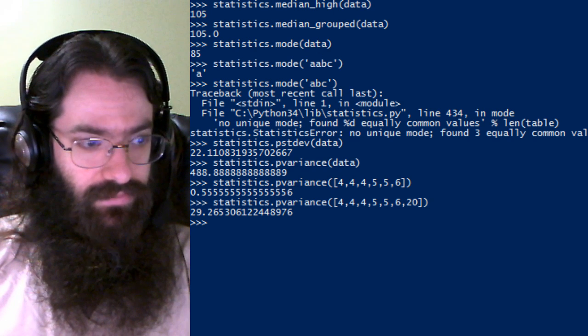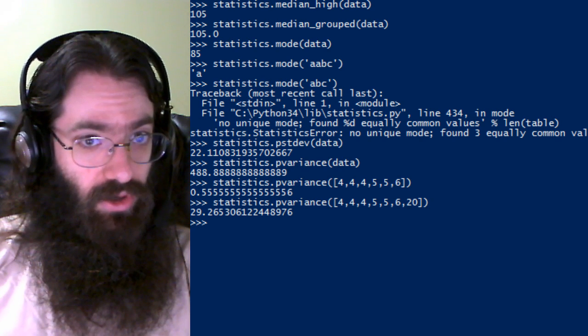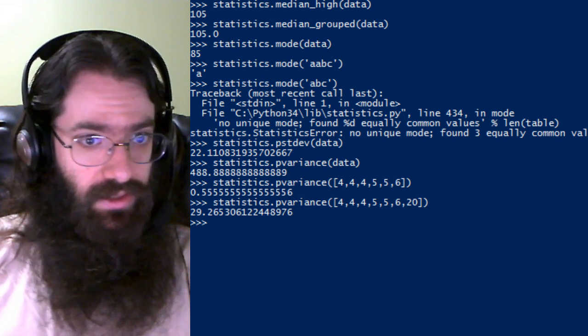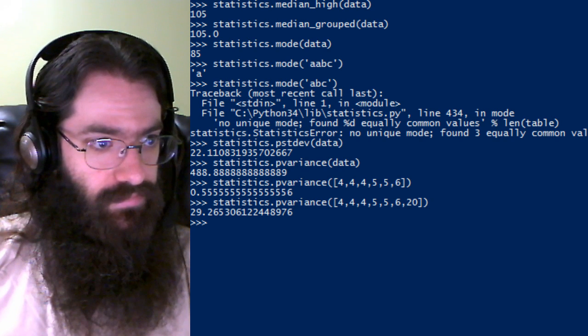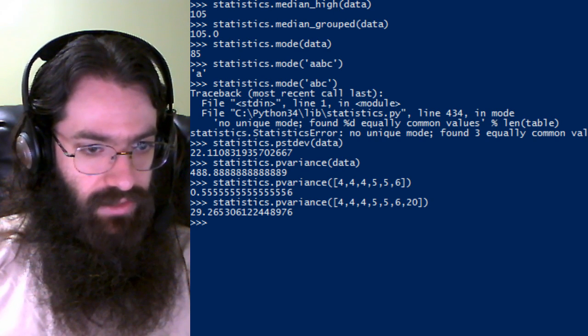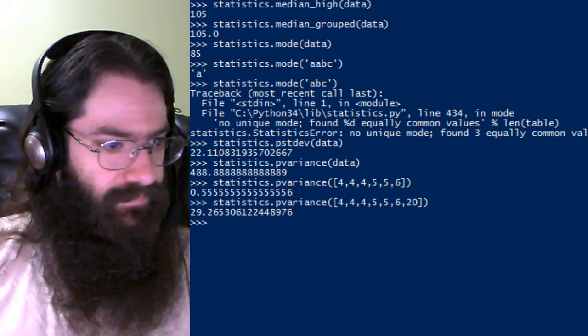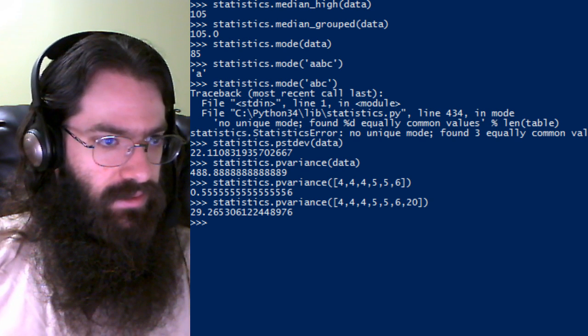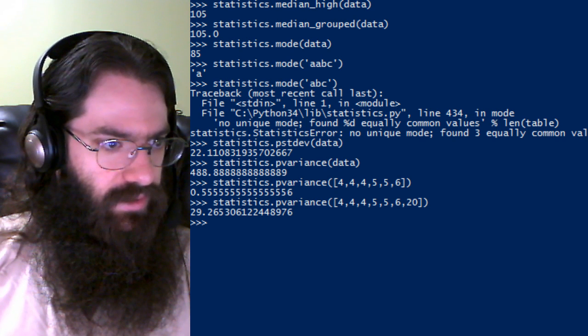On statistics functions that operate on numbers, like the mean and such, it accepts integers, floating point numbers, decimal objects, and fraction objects, which we have gone over in previous streams. How convenient. Just not attempt to verify.